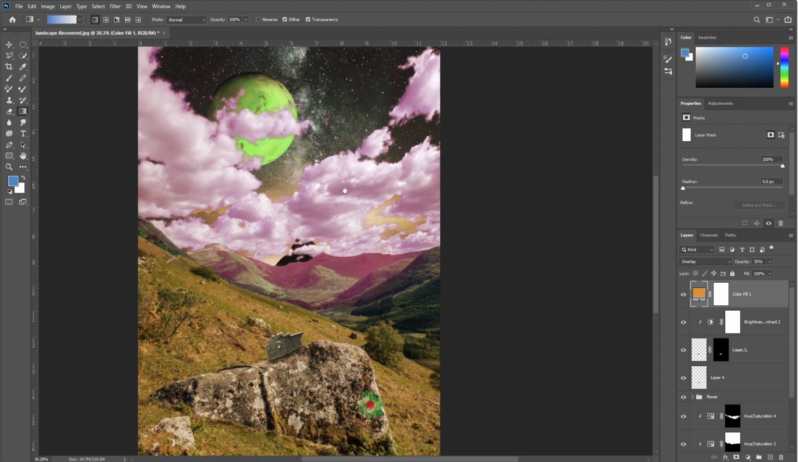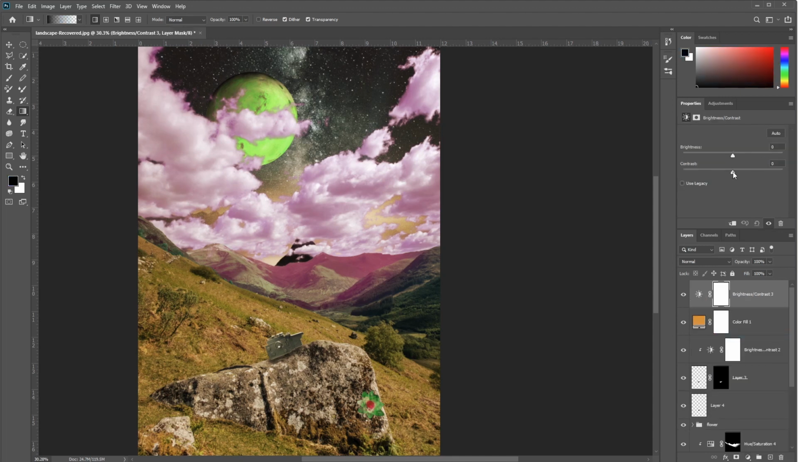I'd also like to tighten up my image a little bit here, so I'm going to add a brightness and contrast adjustment layer and just increase the contrast a little bit. That's looking pretty good. And as we increase the contrast, it's also going to increase the saturation a little bit. Brightness is looking pretty good, so I'm going to leave that at 0.